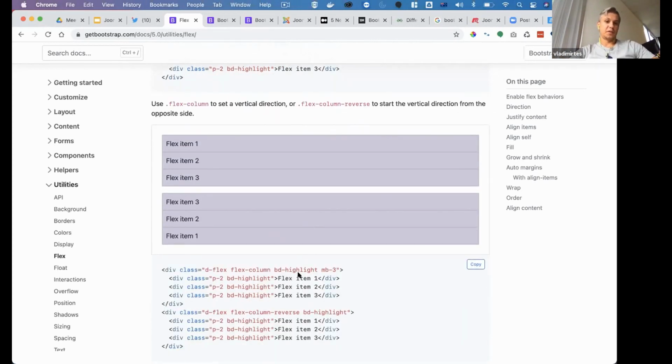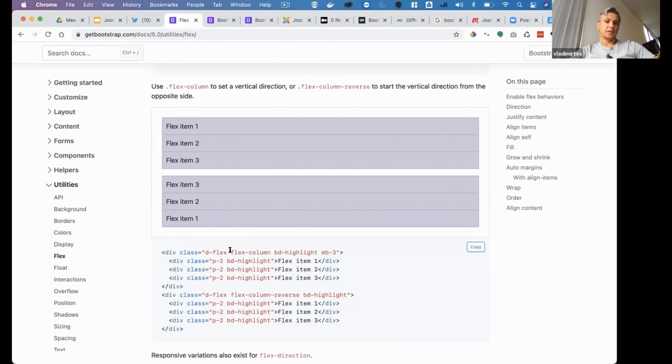Same goes for the vertical. In this particular case, the class is flex column, where you can easily display 1 to 3 as a list, and then 3 to 1 when you just say column reverse.